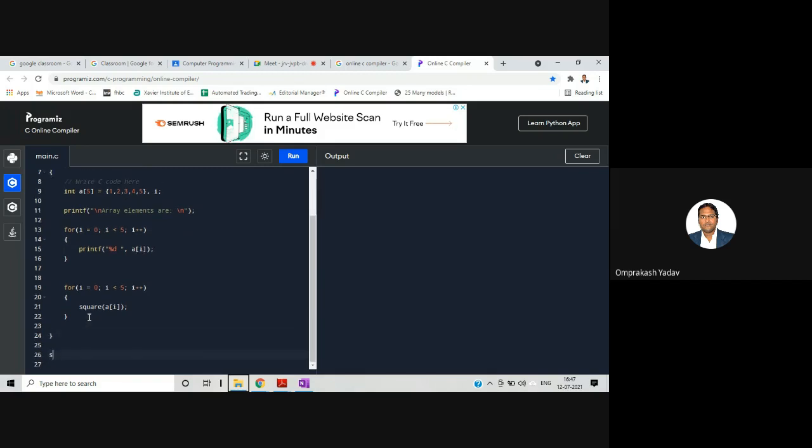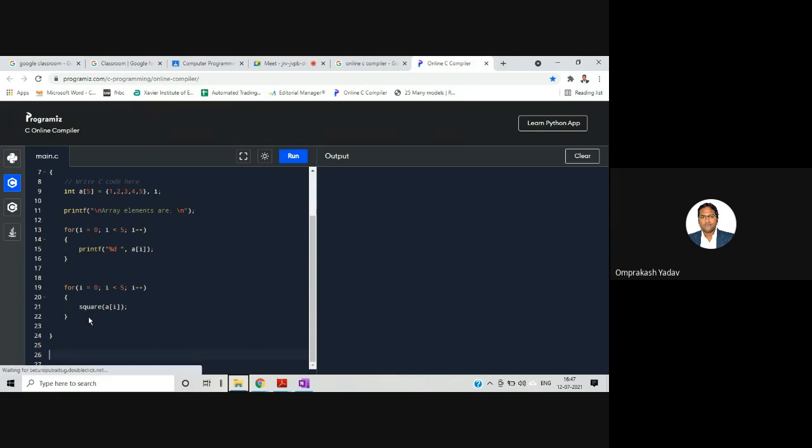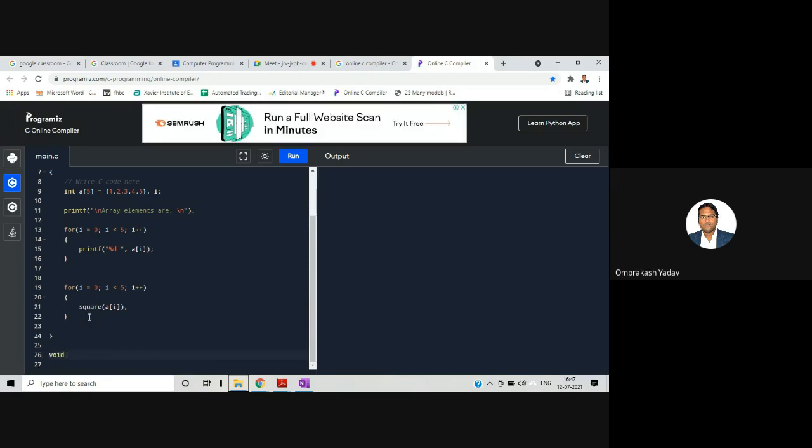Now here I'll just define it. This function will not return anything, so void square, and in this square only I'm going to print. One by one element it will be sending. In fact, it will be sending the integer number only, right?